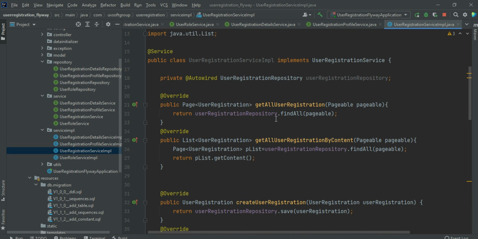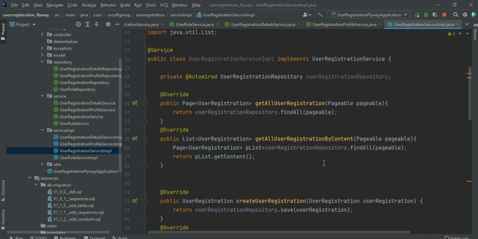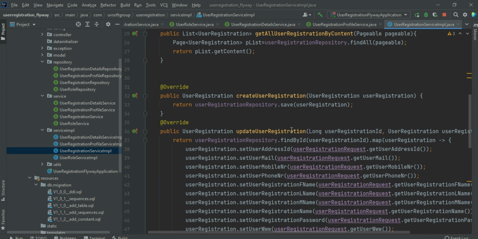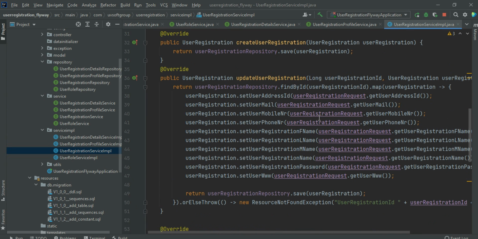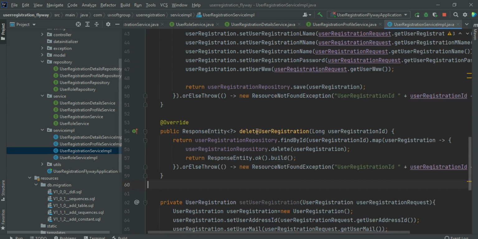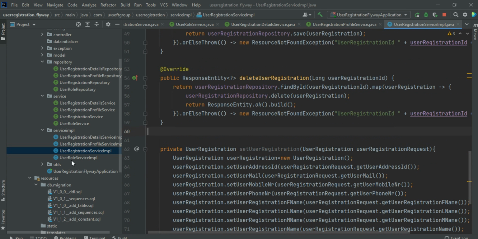Straightforward, we use the default functionality findAll, and then we have save functionality, basic CRUD operation implementations. We update the record into the user registration record, and update is very straightforward, very simple. Maybe you have different programming ideas, but I found this is one way to program it. So just very straightforward, and there is a delete function implementation and so on and so forth.